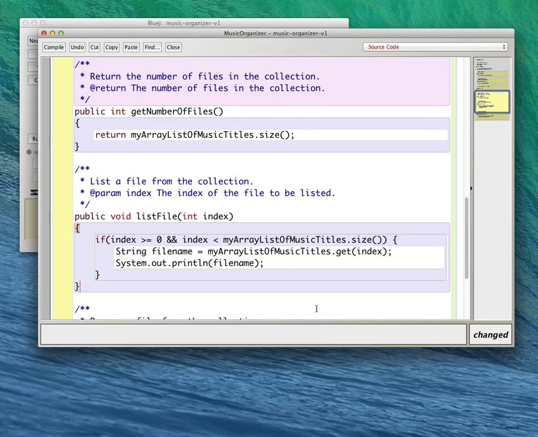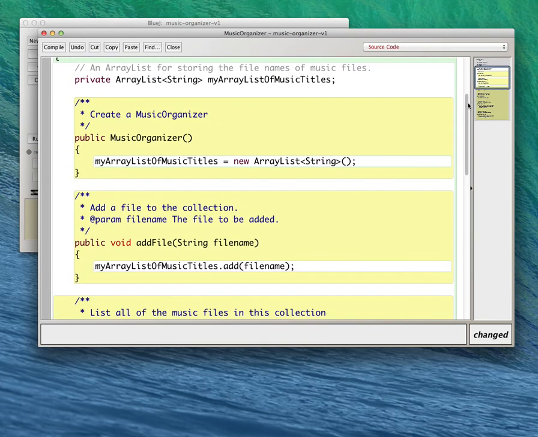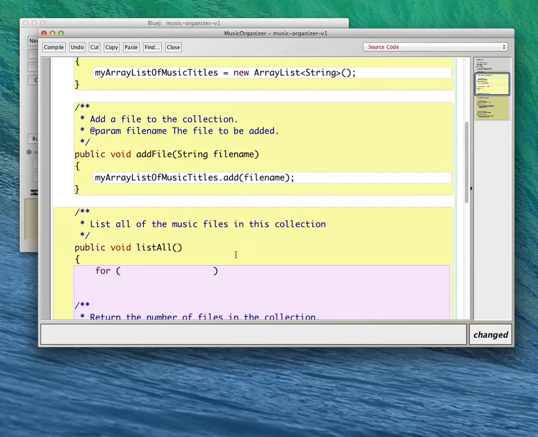Ooh, what happened there? Ah, right, sorry. Using a Mac, you'll have to deal. Okay, so the first thing I'm going to do is put in that last space. Let me copy this again. My array list of music titles. That's the name of the field. So I'm going to copy that, and I'm going to paste it right there.